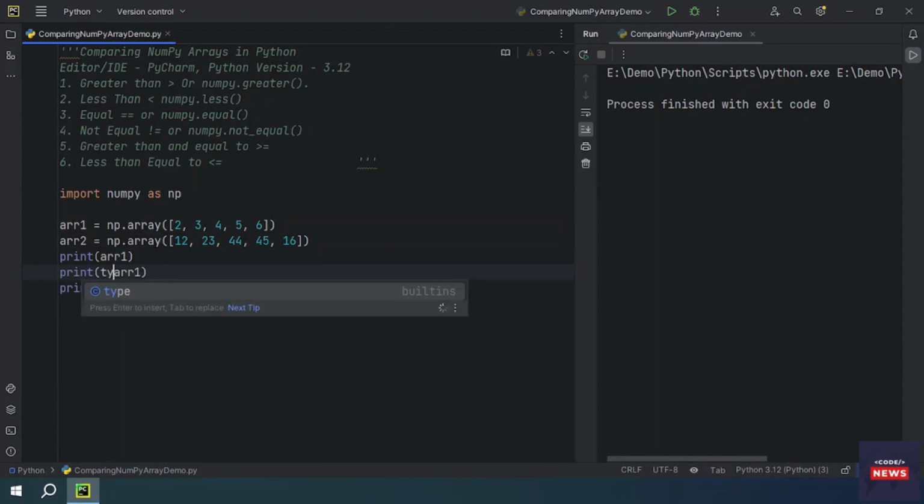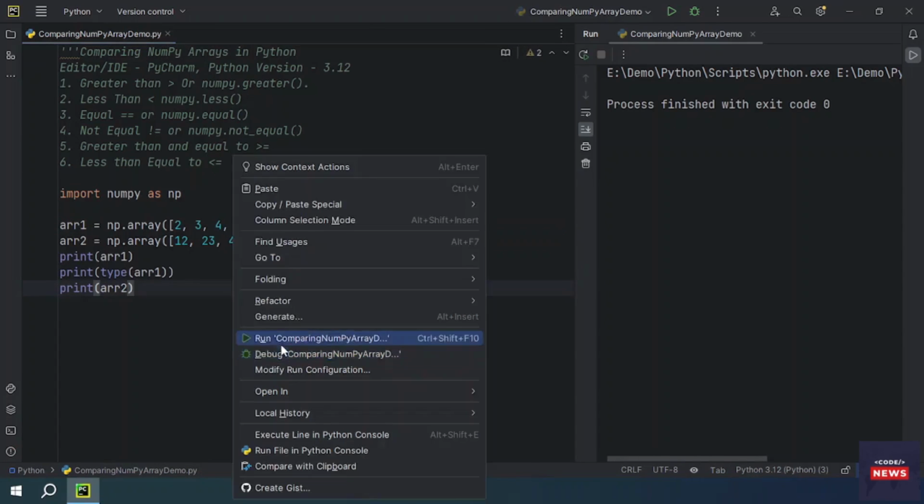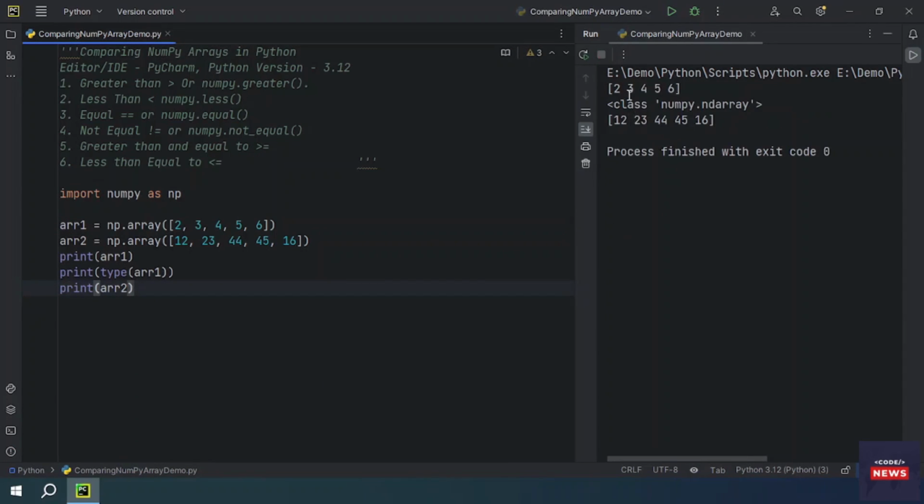See what is the type of this object. So it would be an array. If you run the program, you will get your array printed on the console, right? It's a type of ndarray, right? Now our objective is to compare both array 1 and array 2, right? We can do it easily with some functions. We'll be first checking greater than, right? If array 1 is greater than array 2, right?